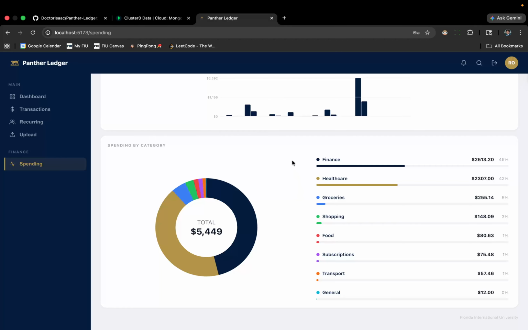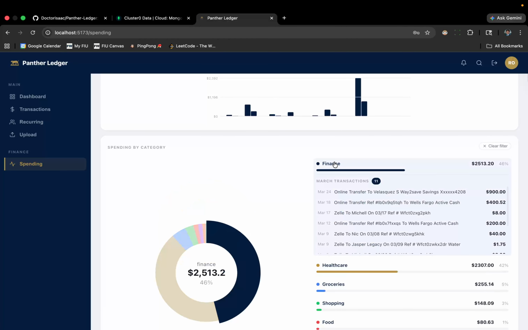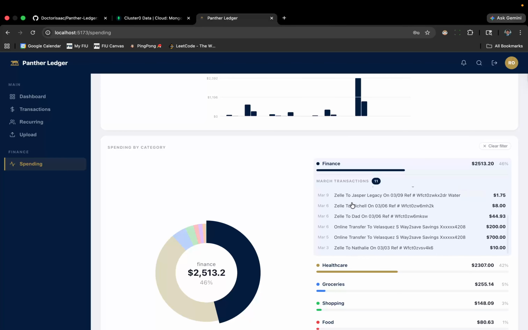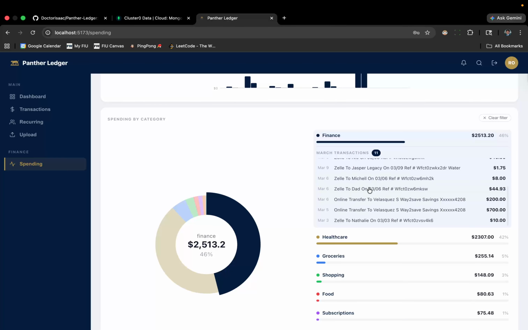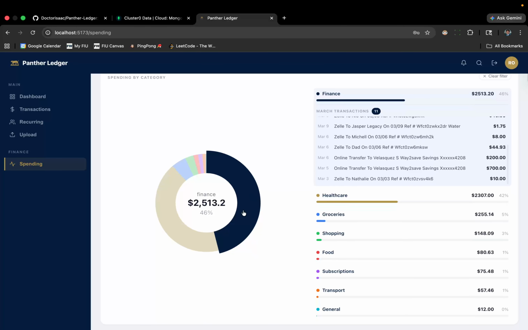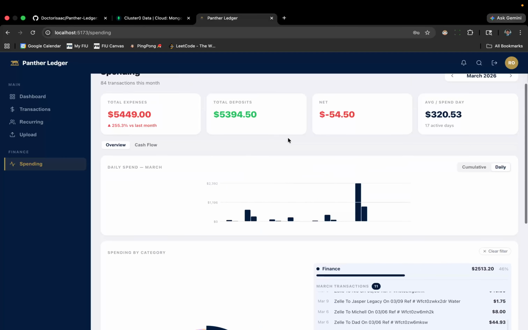When I say more detailed, it's because you click on the category that you want and you can see all the transactions that contribute to that value. And you can also see that it highlights that category in the pie chart. So for finance, it will be 2,513. It shows that amount, and then it shows how much of the total net was part of that category, which in this case was 46%.